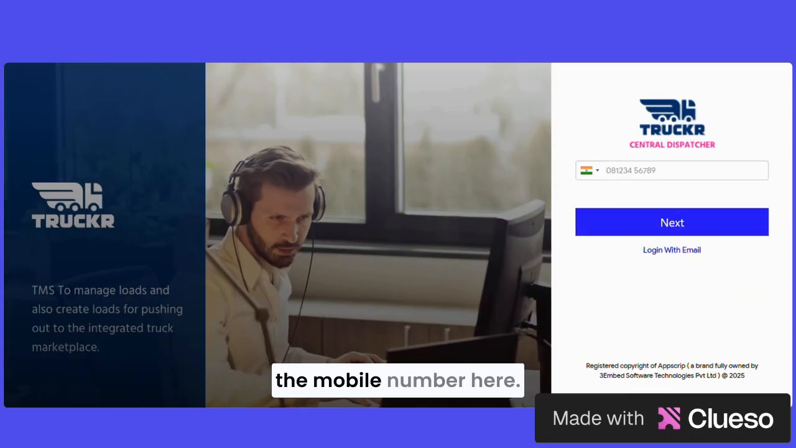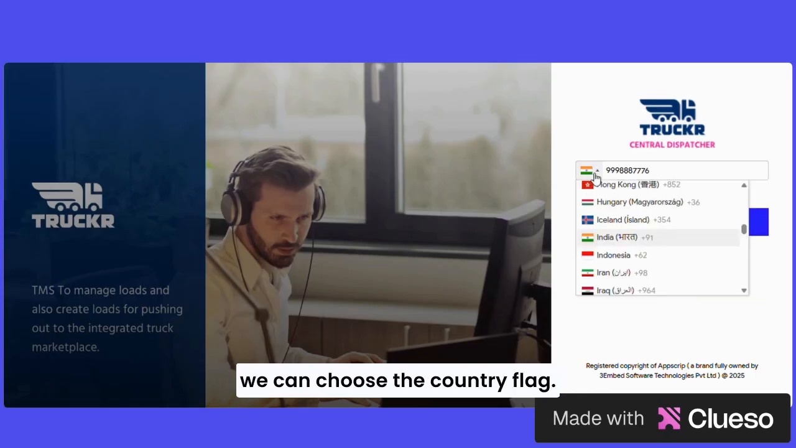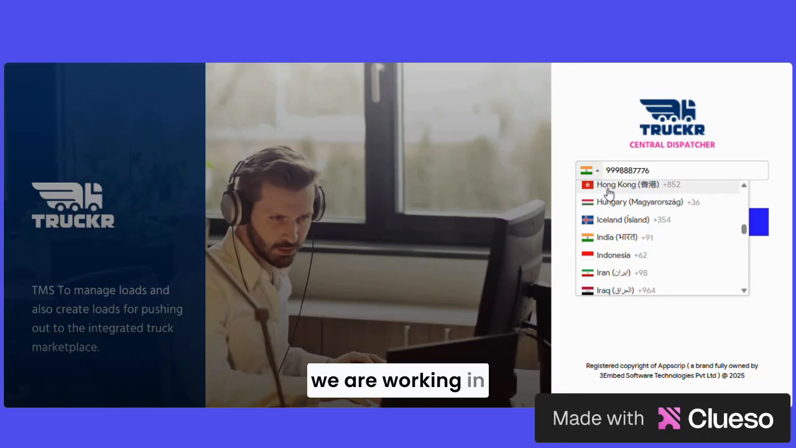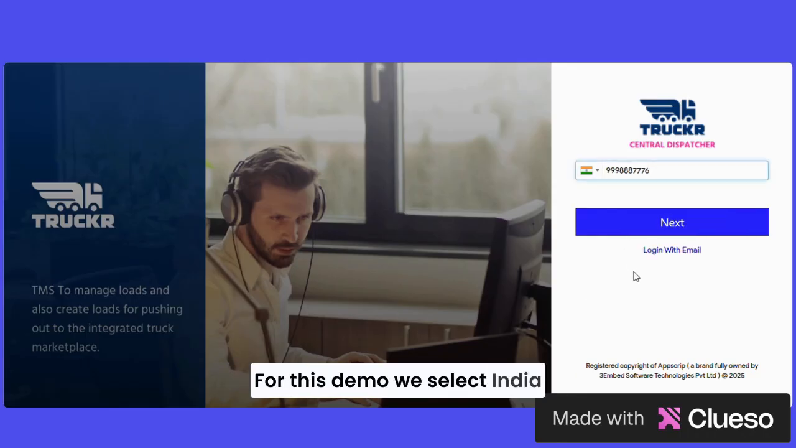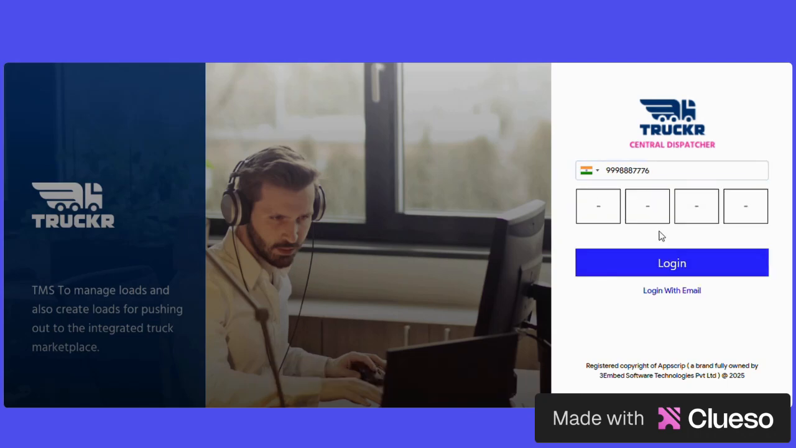We need to enter the mobile number here. After entering the mobile number, we can choose the country flag. From here, we select the country we are working in and then enter the mobile number. For this demo, we select India and then we click on Next.